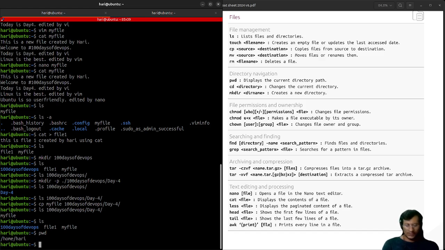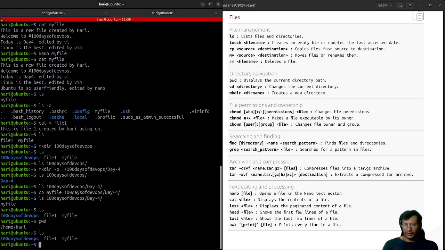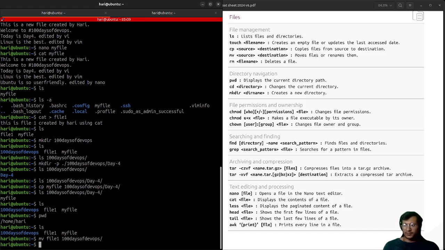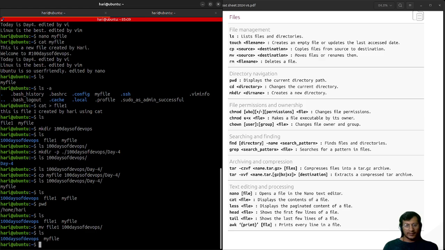Then moving forward to another command. So this is copy. Okay, copy paste. cp means copy paste. And if I have to cut paste, there is mv, move a file, which is file1. Let's move the file. Right now file1 is here in the home directory, and then move file1 to 100 days of DevOps. Okay, ls. file1 has been moved.